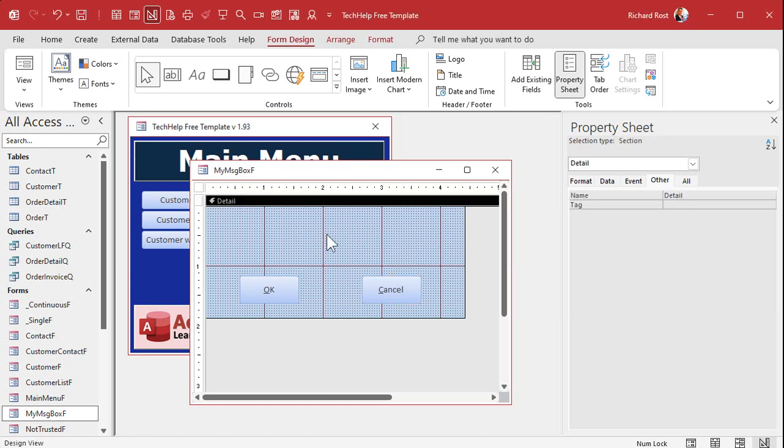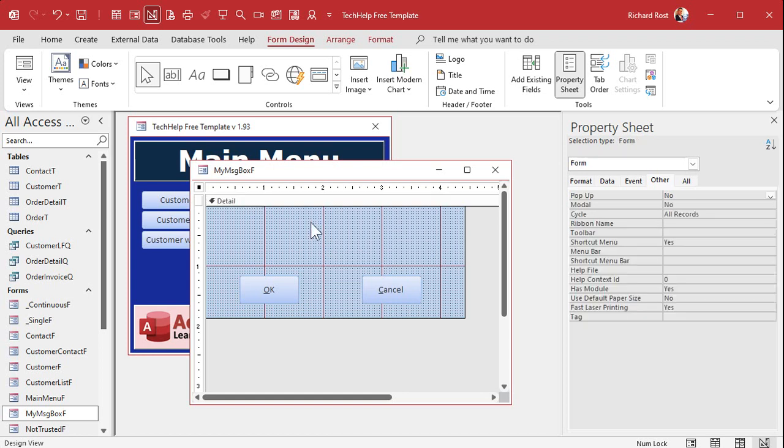We're going to make this form modal, so go to its form's properties, go to other, and find modal, make that yes. That way the user has to do something to close this form before they can click on anything behind it. That's what modal is. I've got separate videos on all this stuff, by the way. But again, this is a developer video. I'm pretty sure you know that already.